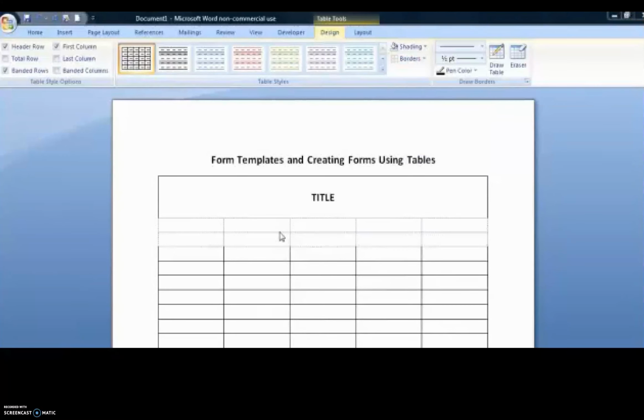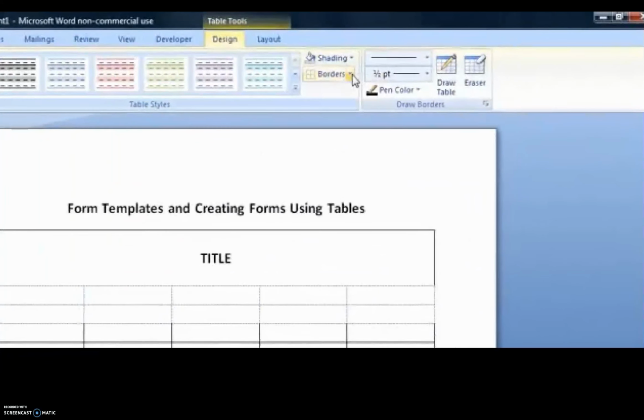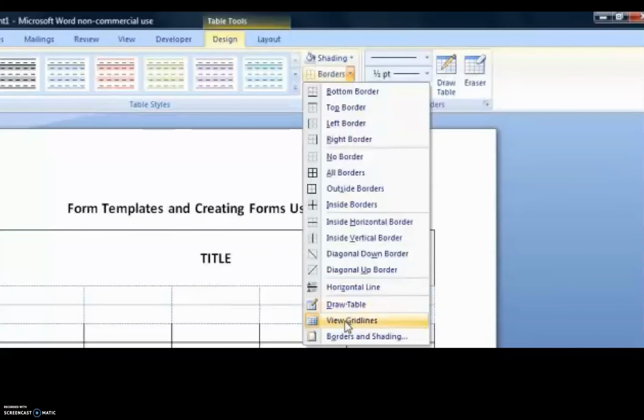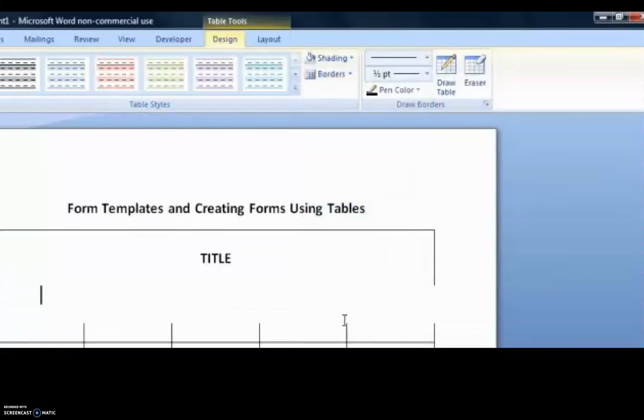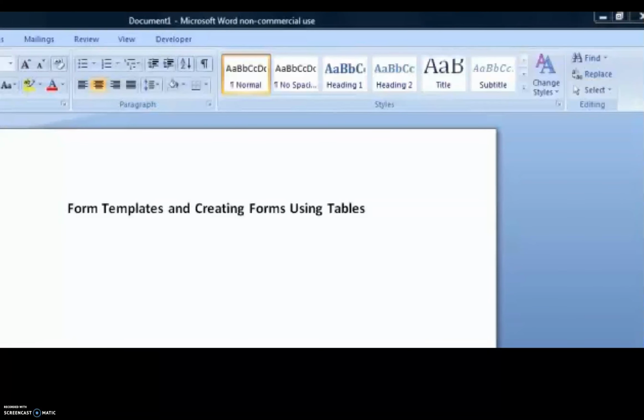Sometimes when you remove the lines, they may be replaced by blue dotted lines, and that is called grid lines. You can either view grid lines or not view grid lines. So now, are you ready to create a form using the table feature?